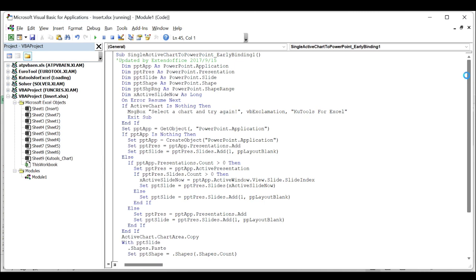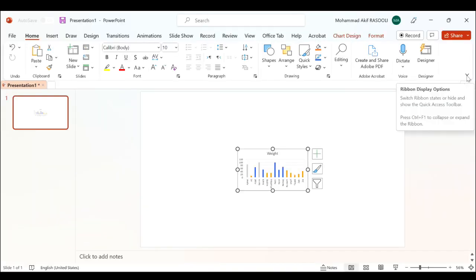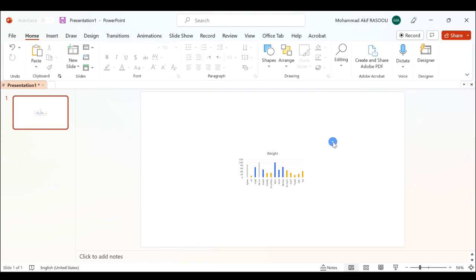Then press the F5 key to run this code. And then a new PowerPoint will be opened with the selected chart imported, as you can see.